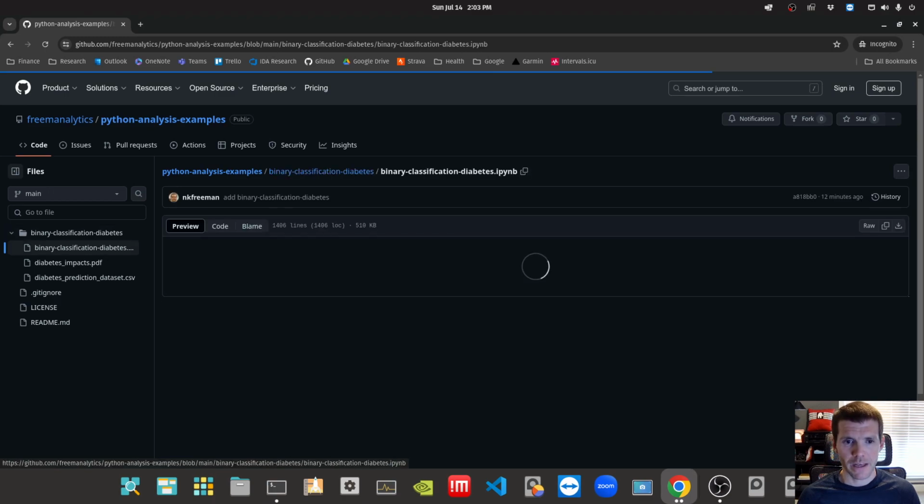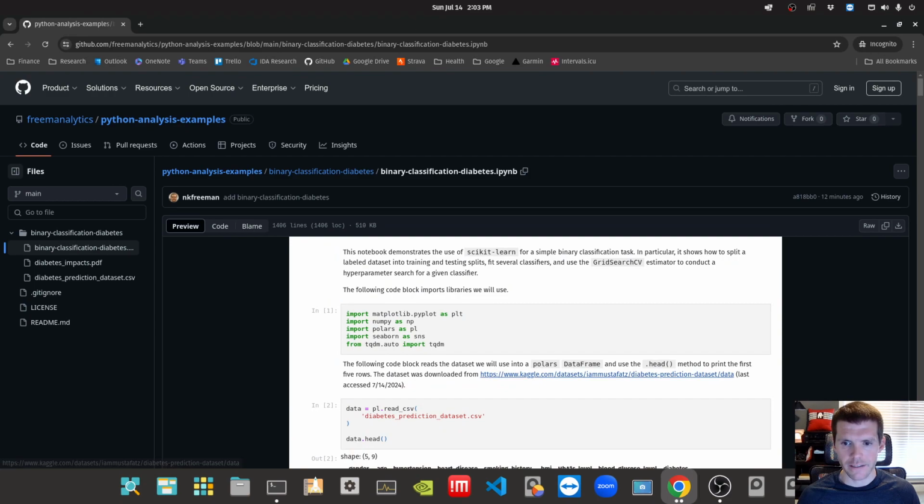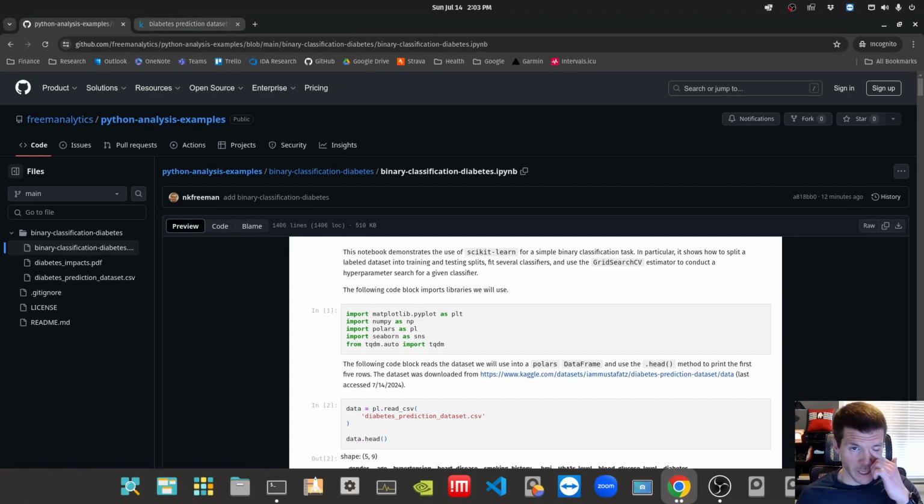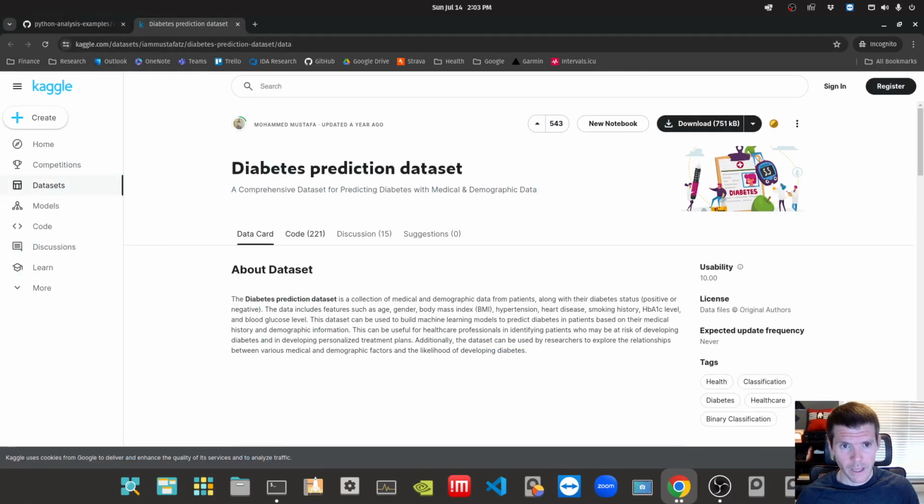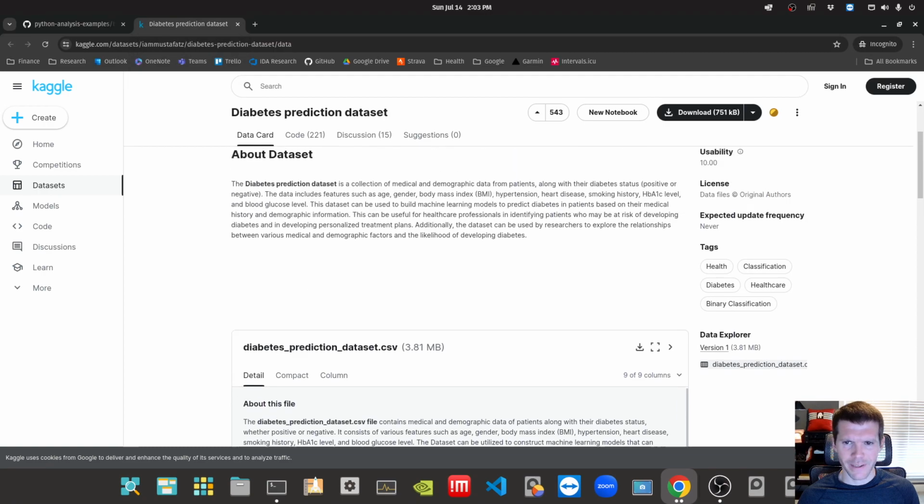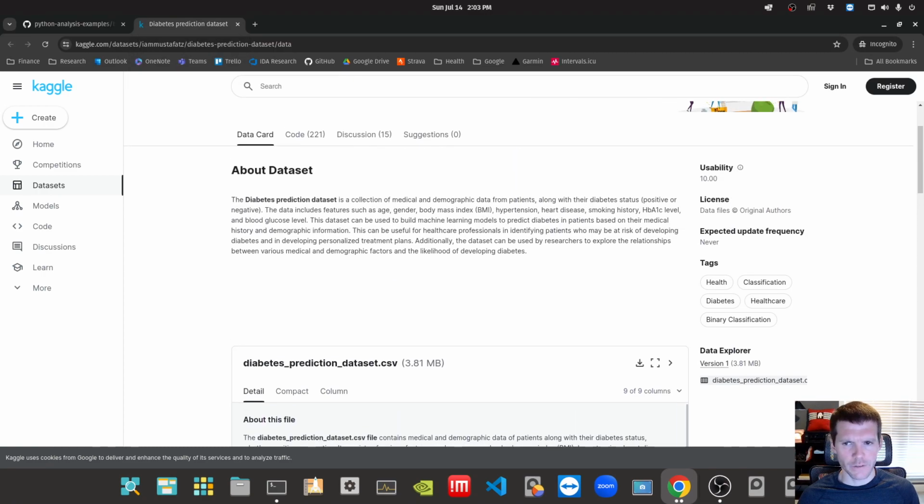And if you pull up that notebook, you will see I did put a link to where I got the dataset. This is just a Kaggle dataset. So if I open that link in a new tab, it will take you to the Kaggle repository where I got that CSV from. And I do believe that this is a fabricated data set. They make no mention of this being tied to an actual population.